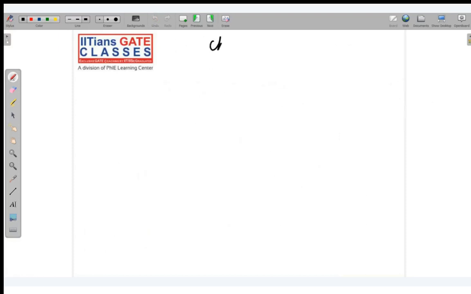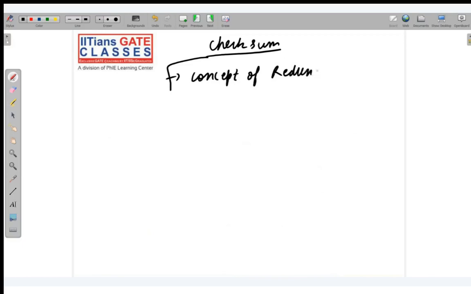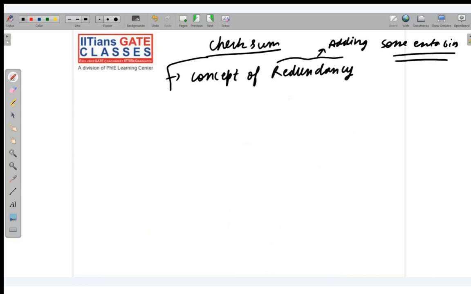So now we are going to start the last scheme, that is checksum. Checksum is also based on the concept of redundancy. In fact, every error detection correction scheme is based on the concept of redundancy. Redundancy means adding some extra bits. That is redundancy, or redundant bits.